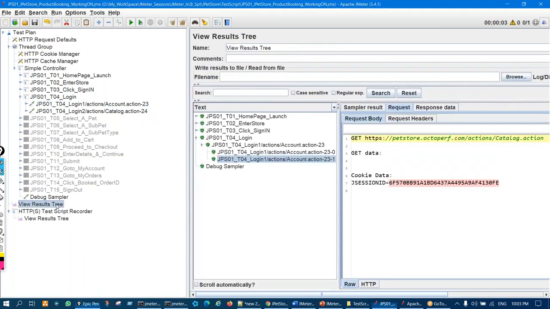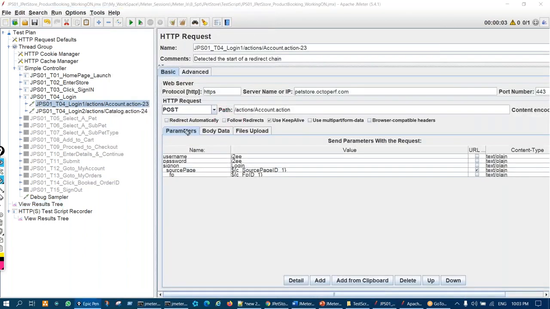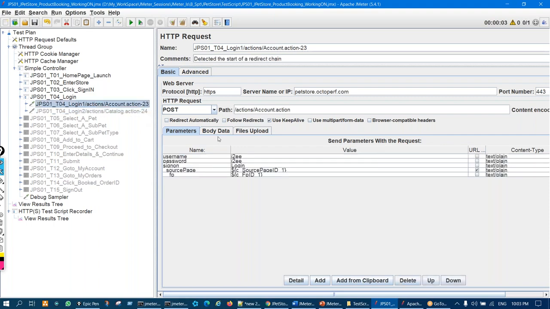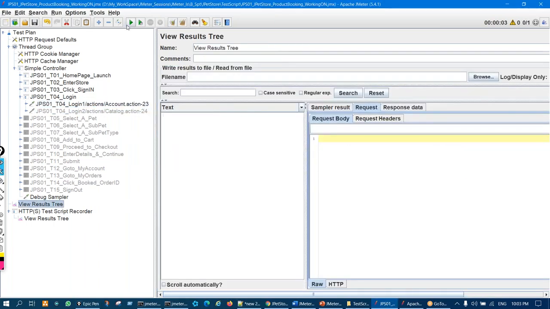Okay. So now if you see, I have unchecked this, correct? And let me just disable this for now. I'm just running 23. I have unchecked that. So you'll see now there will be no redirection.